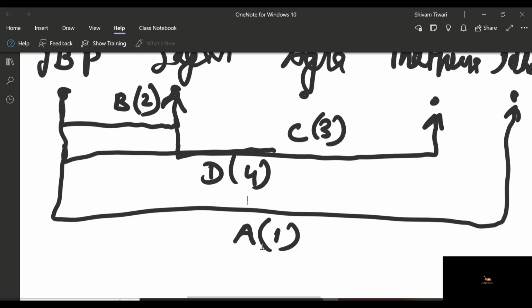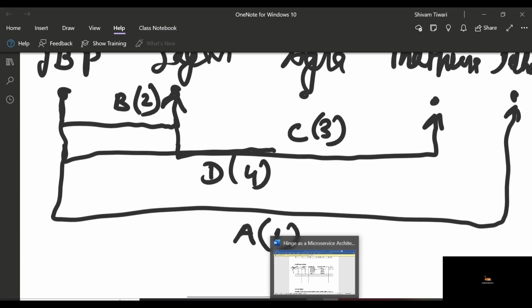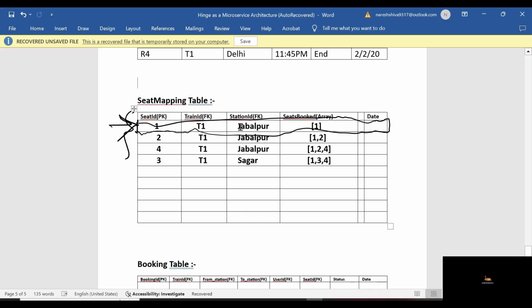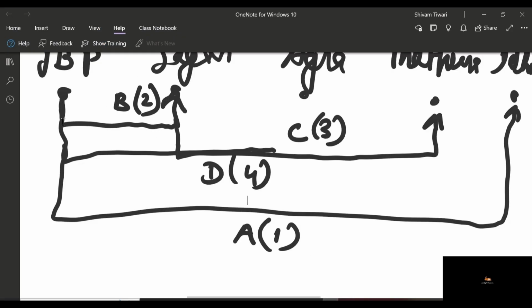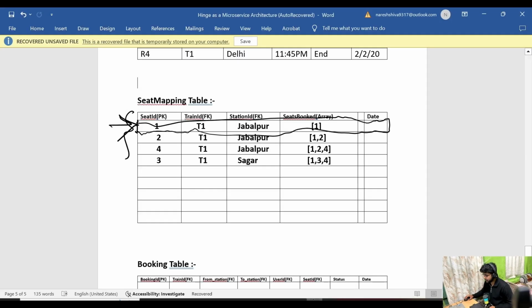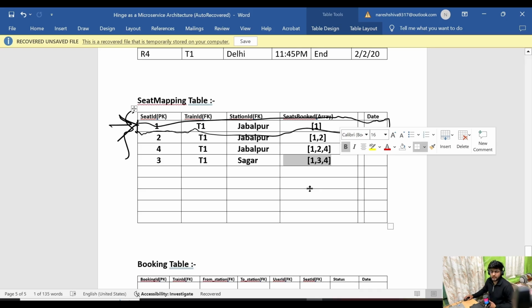As you can see, 3 users, user A, user B and user D want to start their journey from Jabalpur, and their seat numbers are 1, 2, 4. Now user B wants to end his journey at Sagar. So you can see that when you reach Sagar, seat number 2 will become available again. So this is about the partial booking. This is how you can manage concurrent booking and partial booking in IRCTC.